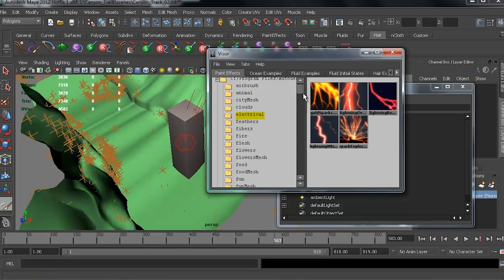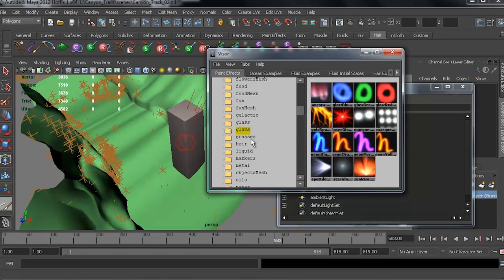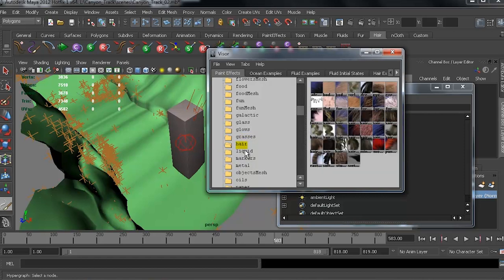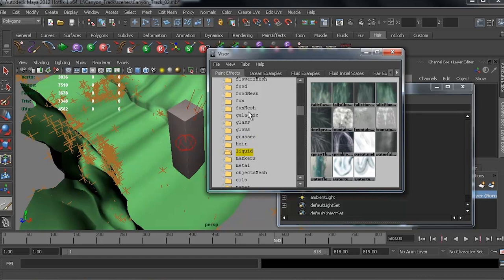There are also things like grasses. So if you're trying to bed something into a very grassy landscape, we can use some grasses to create a very grass-like effect over the top of our objects. We could even use hair, to be honest. There's a whole load of these, but as I said, we're not interested in colour, we're just interested in shape.